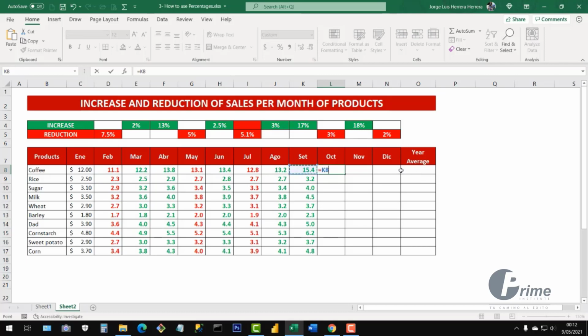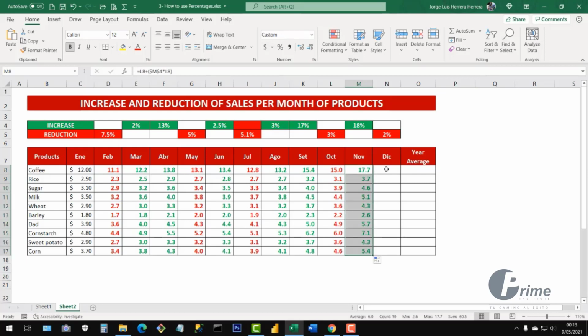So I have it from 15.4, I have it now in October 15.0. And now for November I'm going to add the 18%. So I fix it by and select this cell here and close the brackets. So now it tells me that in December this amount had a decrease of 2%. So it's a minus, open brackets, fix in the cell, and then again I obtain immediately the December amount. So you can see how it was the decrease and increase of these products throughout the year.